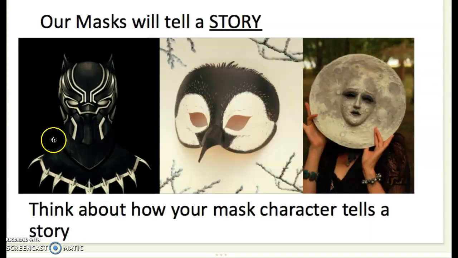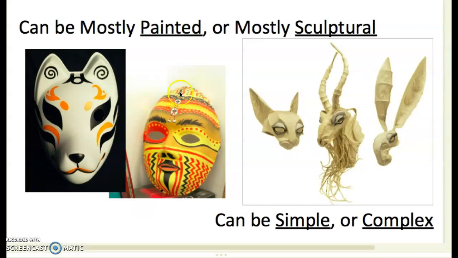So watch that video, and something that we can do is think about a mask that we would want to make that could tell a story, because artists many times tell stories just through the art that they make. So think about things that you could add on the mask. You could paint or draw on any designs, or you can add on some sculptural parts like these features over here, and they could be very simple or very complex.